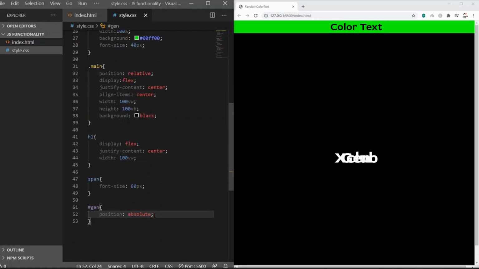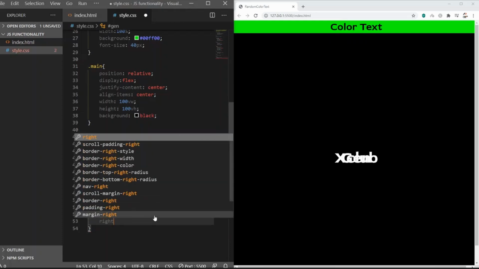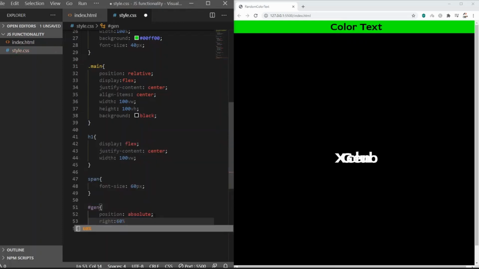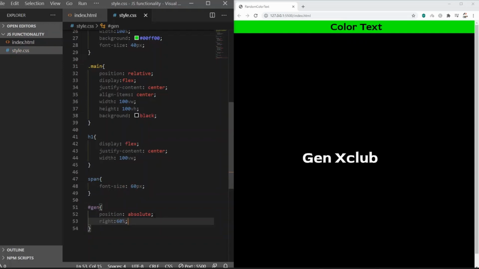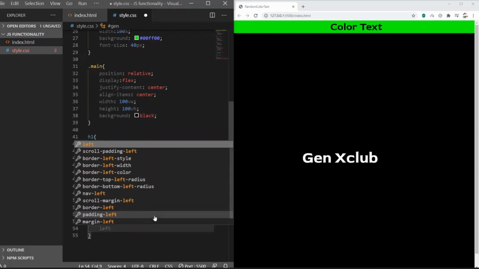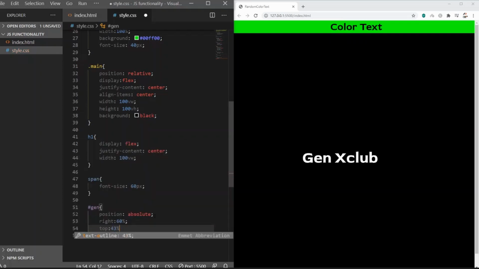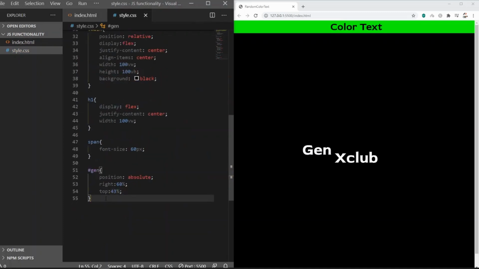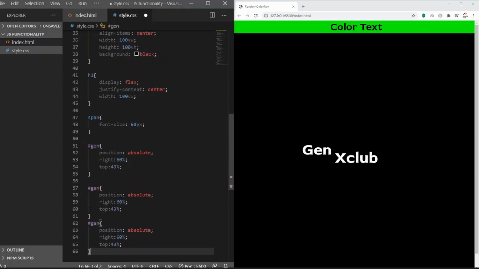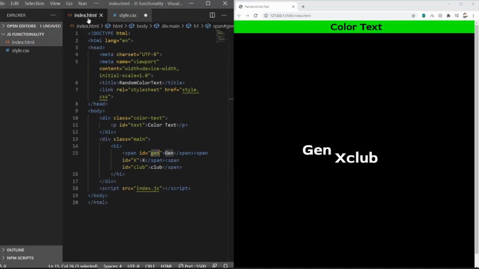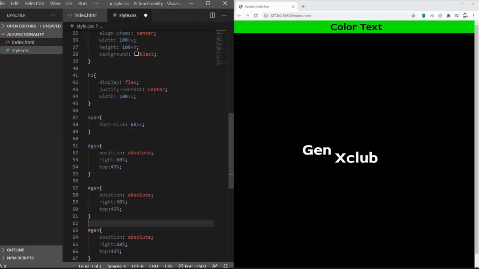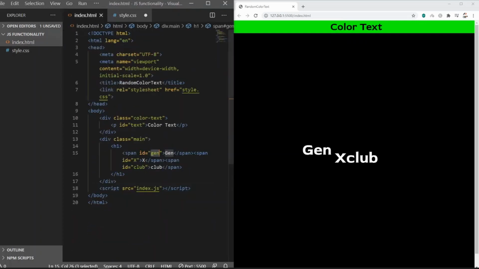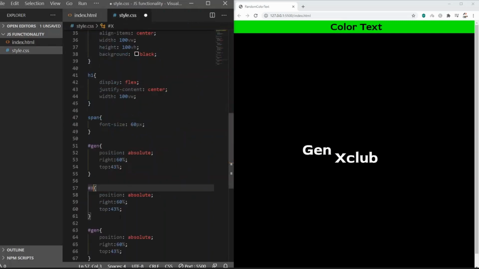So now they're all jumbled up. So it will give us an easy way to set them up on the center of this or any part of the screen. So let's give a right 60%. As you can see, Gen has gone a little left side. And a top of 43%. We can change this later. So let's copy paste for the other two spans. We need to change the ID. So one is X and Club.